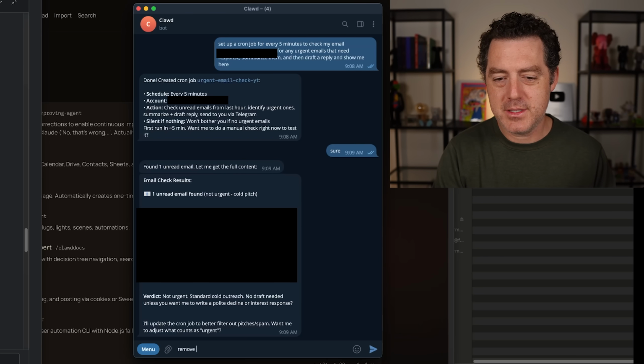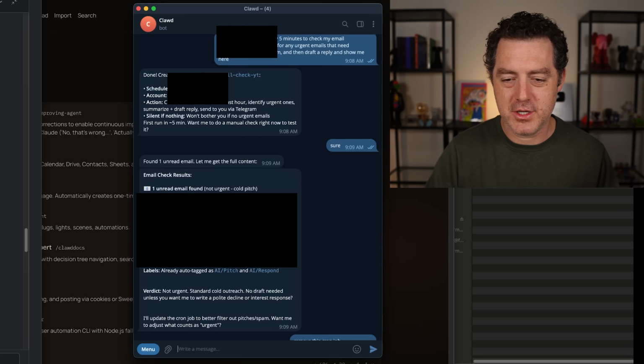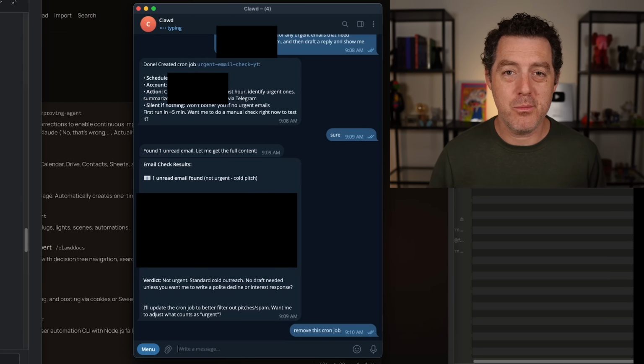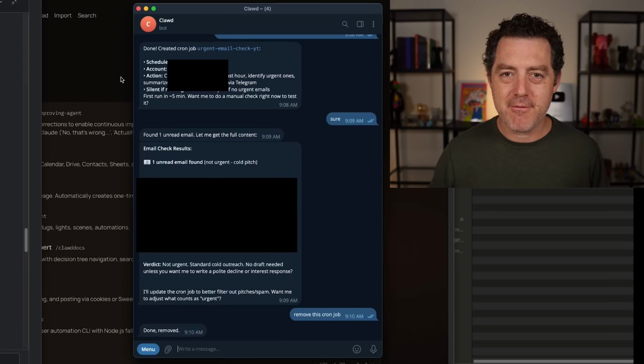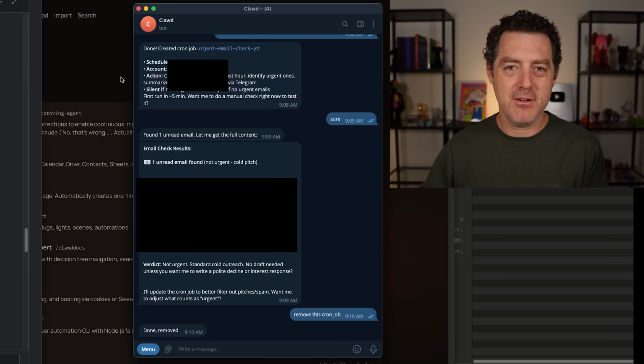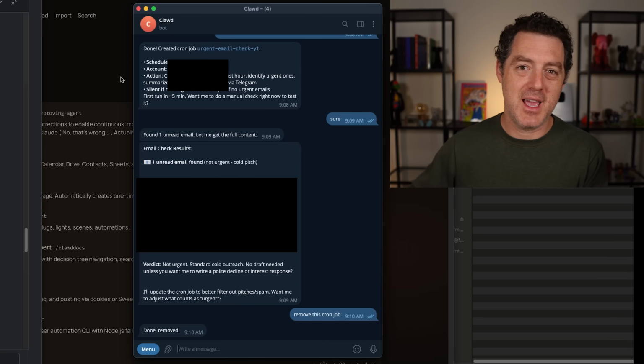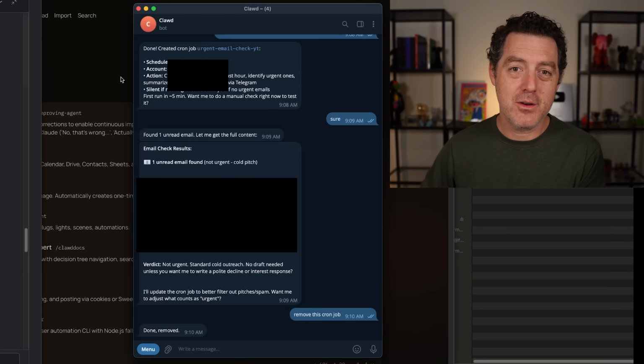And I can simply say, remove this cron job. And now it's not going to run anymore. And so you can start to get very creative with the tasks that you give it, with the combination of memory and cron jobs and access to your computer, the ability to write and execute code locally. All of this stuff is really cool. One other thing I mentioned is you can run local models.